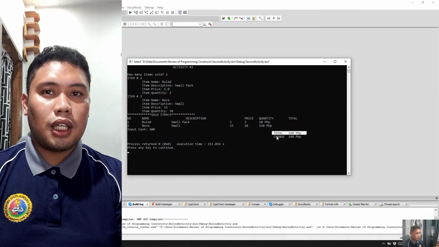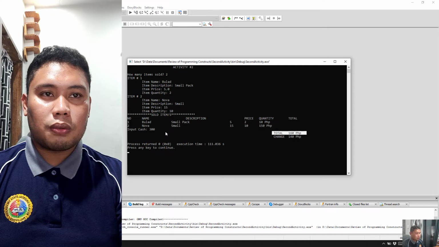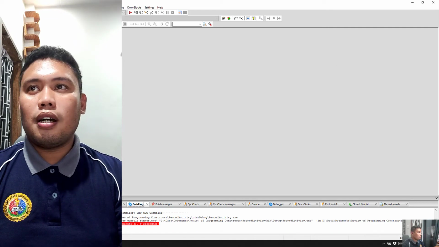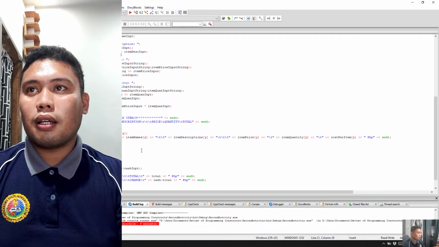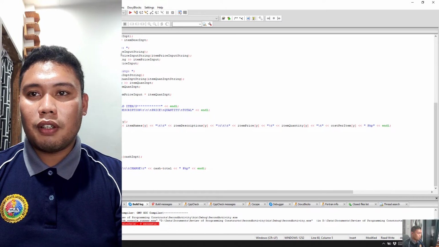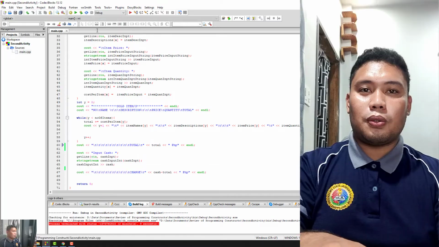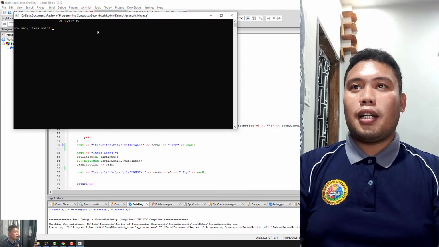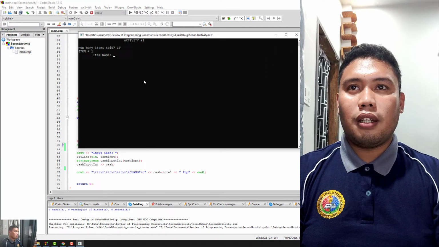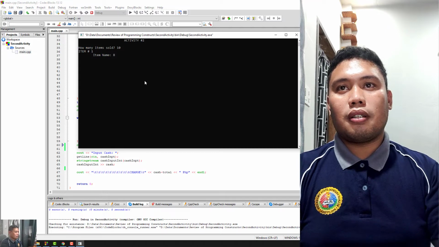We try to put it in the lower part of this one, not after the cash. So let me debug it again for you. Okay, I will open it again. Supposedly, before the input cash, it will output like that. That's good. Run it again. Okay, assuming that I will input 10 items.